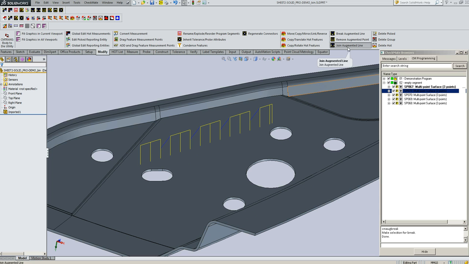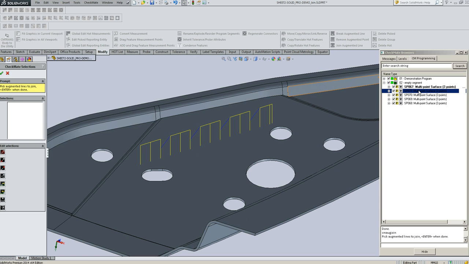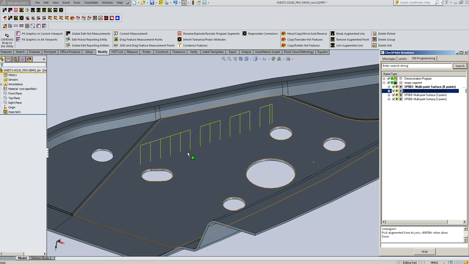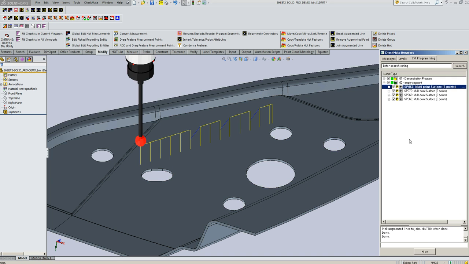So I'm going to say Join Augmented Line, and I'm going to pick on the second one, and then pick on the first one. And then I hit enter. And you can see it joins them nicely. You don't have tie lines going in the wrong order, going from the back of one to the back of the other one. If I go and simulate this first one, it's going to go through it just fine.